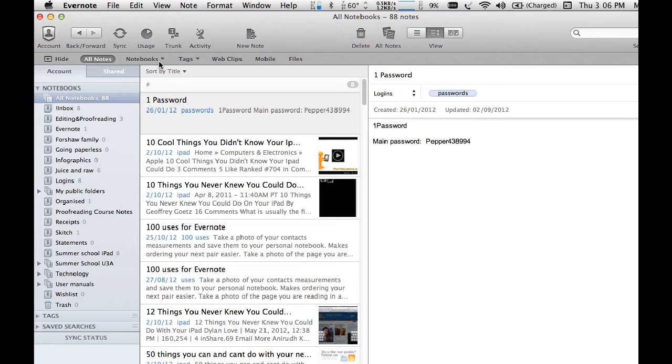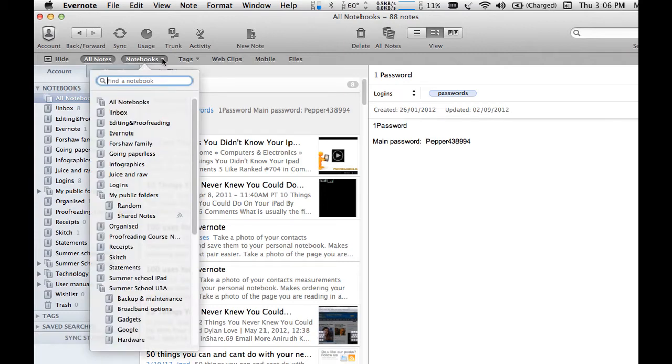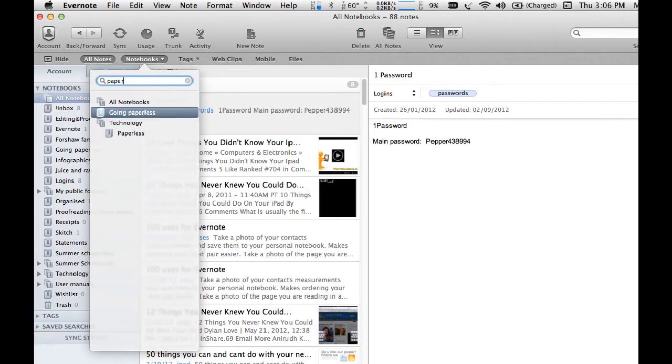You can also see your notebooks by here, so this will give you a list, and you can find a notebook that way too. So if I was looking for the paperless notebook, it'll find it for me, and also, because it's in a stack, which is harder to find, it'll tell you where to find it in that stack.